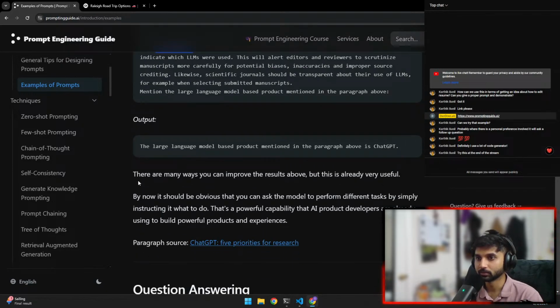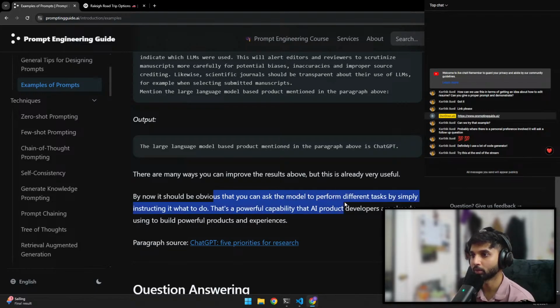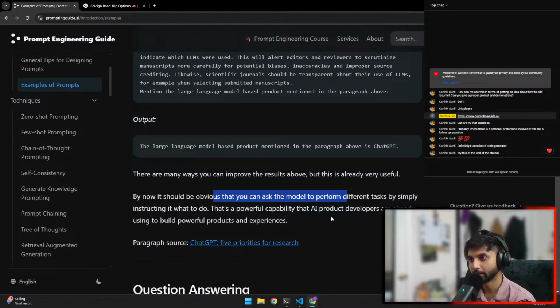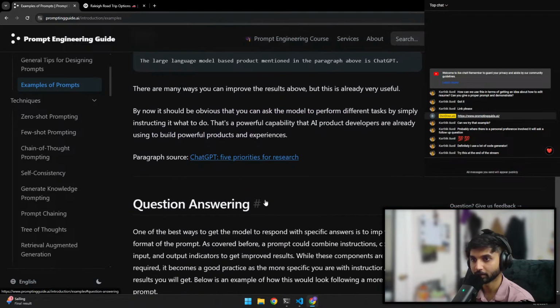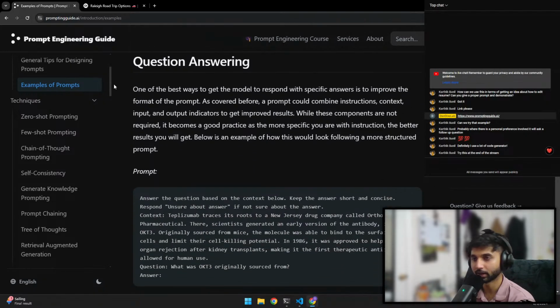But by now it should be obvious that you can ask the model to perform different tasks by simply instructing it what to do. That's a powerful capability that AI product developers are already using to build powerful products. Right. Question answering. We have been looking at question answering throughout the stream. These are mostly what the AI are trained to do. If a question is asked, you need to answer that question.